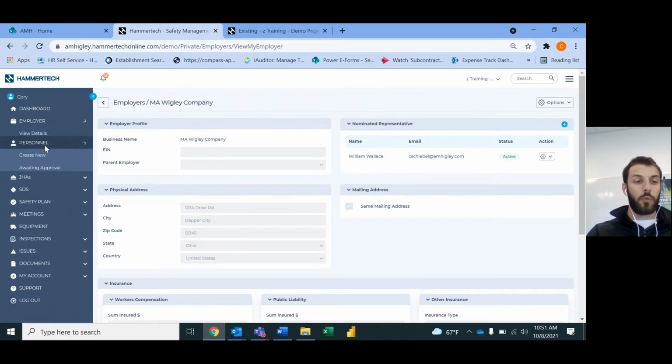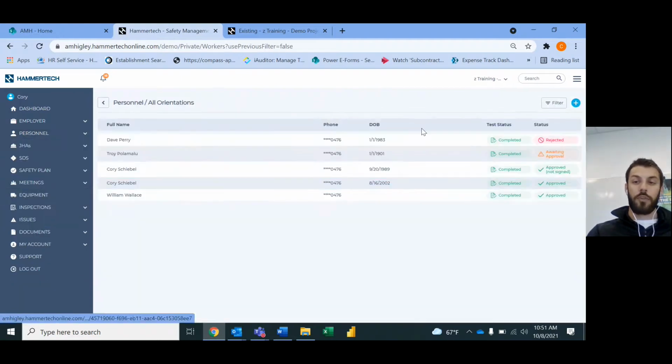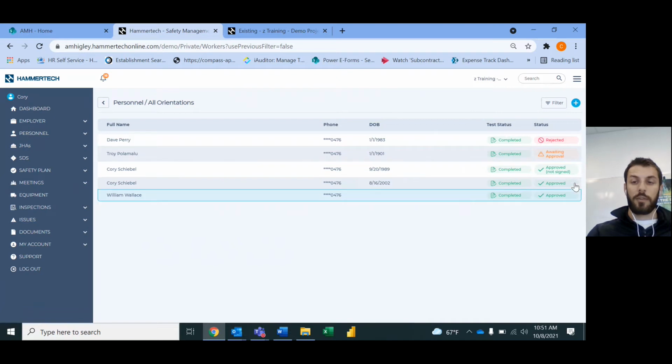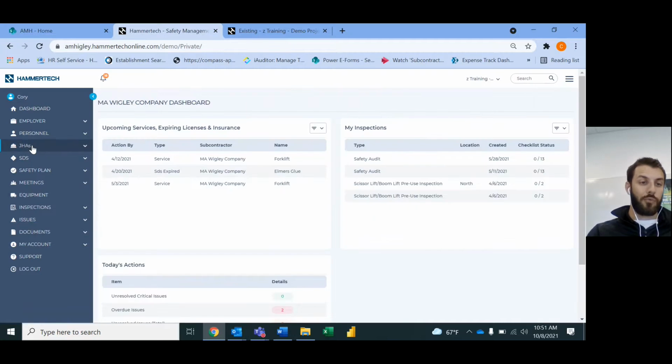If you want to see which of your guys or gals have been through orientation, you're going to click personnel, all workers. You can see who has been through the system and who has not. Obviously, this is a test environment. And then these next three are what was the old safety plan. So JHA is pulled out, safety data sheets are pulled out, and your safety plan.